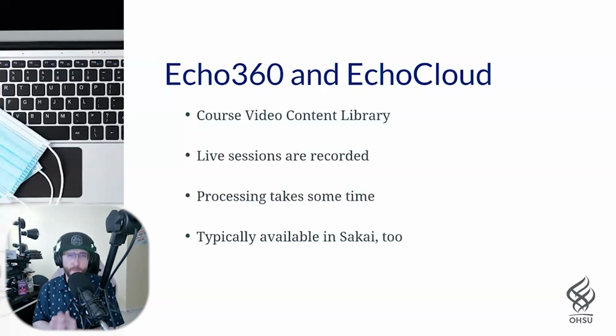And as I mentioned, we typically also make those available in Sakai as links, so that you don't have to waste time scrubbing through Echo Cloud to find the resources that you want. And Emily will be showing you all through Sakai here in just a few moments. So get ready for that. That's a pretty fun system.